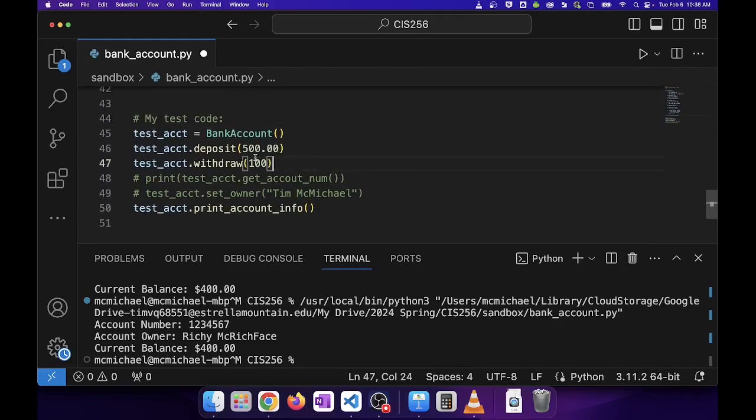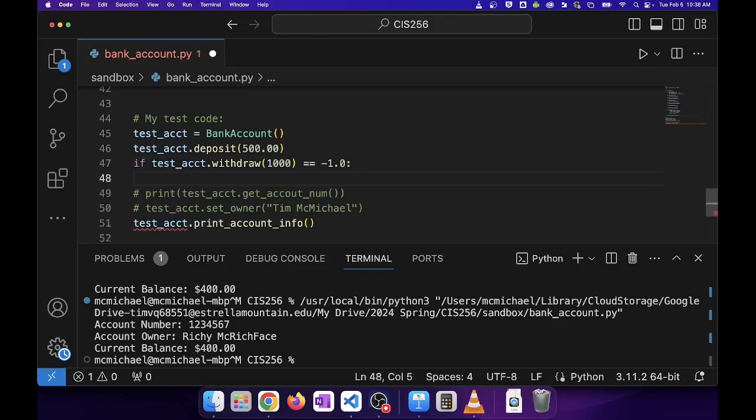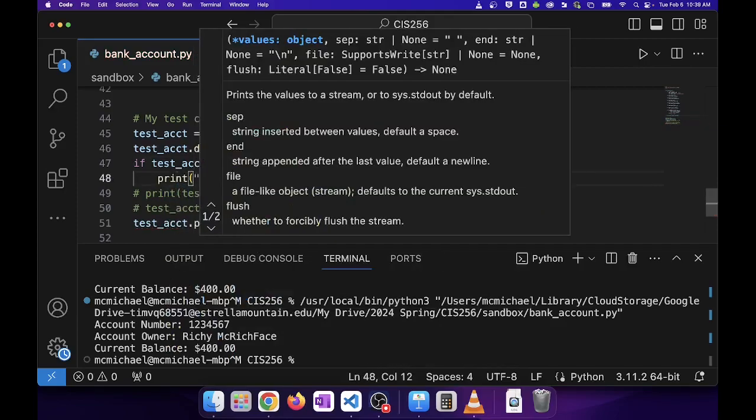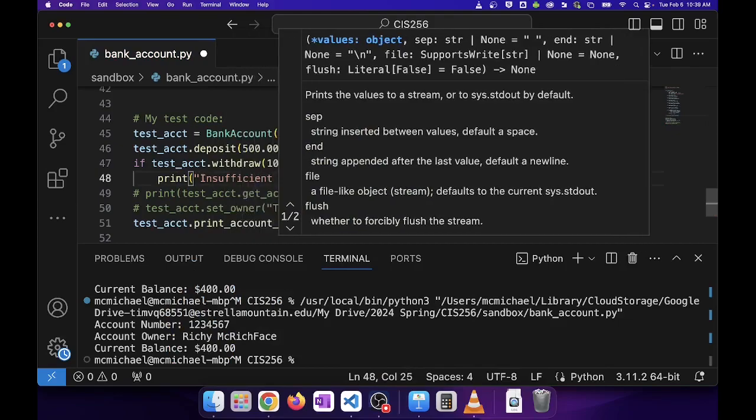Okay, so after this withdrawal, let's go back to trying to withdraw $1,000. We want to check and see if that actually worked. So what we can do is take a look at that return value. If test account.withdraw equals negative 1.0, then I want to print out a message, insufficient funds.